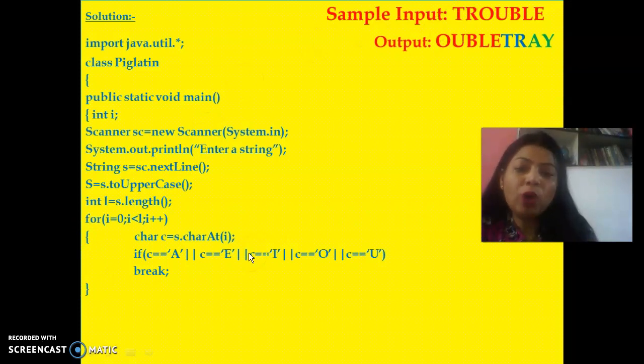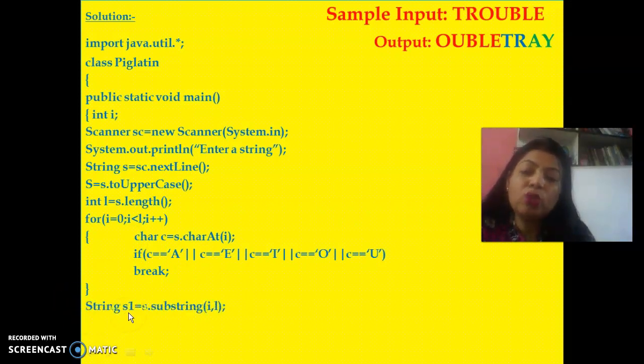So suppose the first time T is in c, it is not a vowel, R is also not a vowel. When it gets O, it is a vowel. So as soon as we get any vowel, just break, nothing else to do, which means we come out from this for loop. Now in a string type variable, with any name, suppose S1, equal to from S, which is the actual string where we store, suppose, TROUBLE, s dot substring.